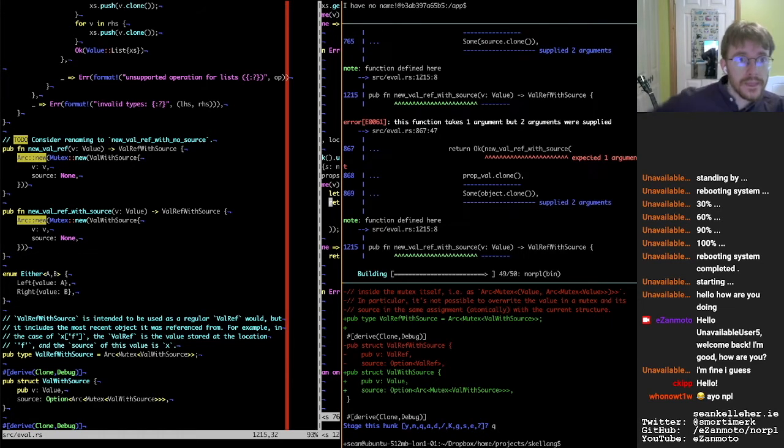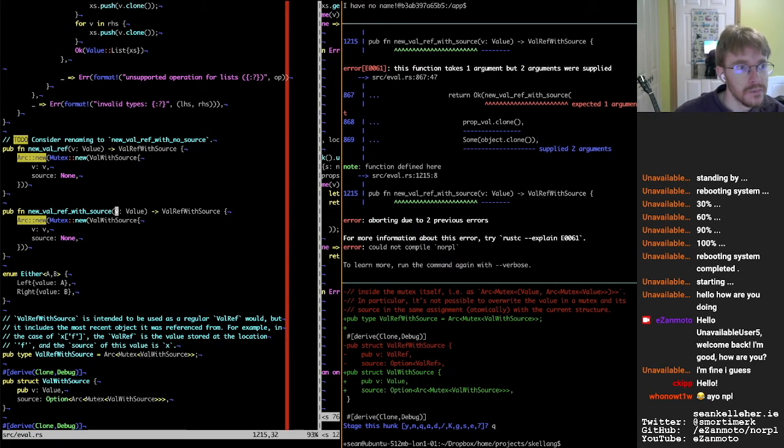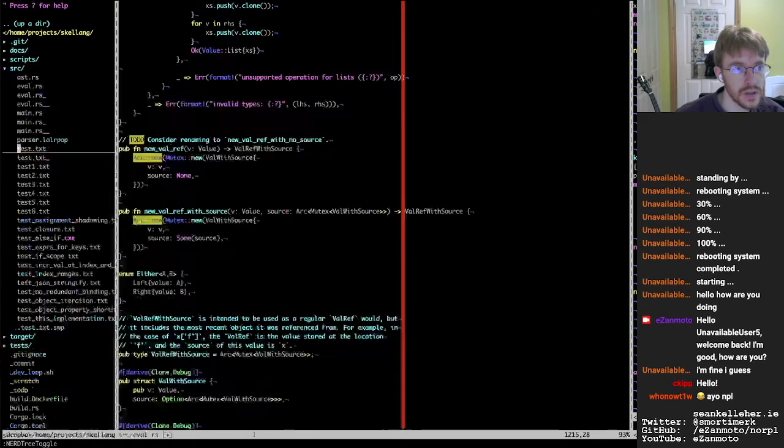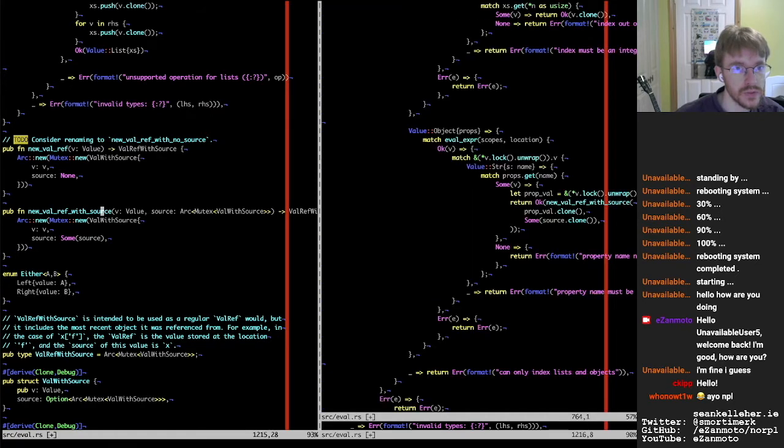Does that compile? No, it doesn't. Not one bit, but then the parameters are all wrong. So I'll take a value with source there. And in fact, that's a valref. That's a valref with source as well. So I should be able to use the other type for that too. So I'll get rid of that.